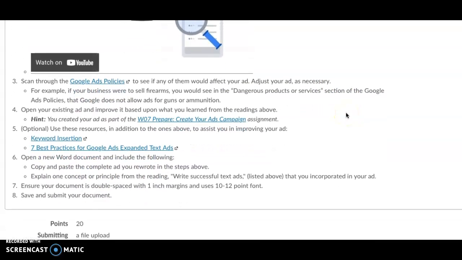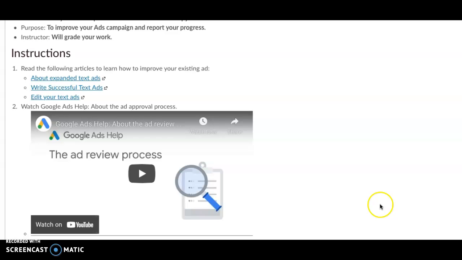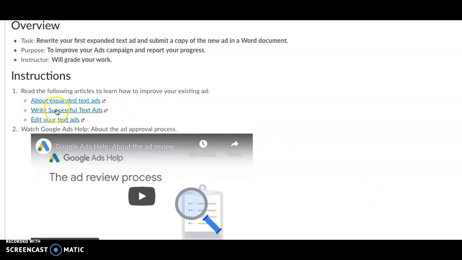And if you come down, what we're really looking for is a rewritten ad. I'm jumping to the end, and I'll jump up on how we'll get through this, but then you'll explain one concept from the reading. Write successful text ads that you incorporated into your ad. So here's the reading that you need to incorporate a reference from.